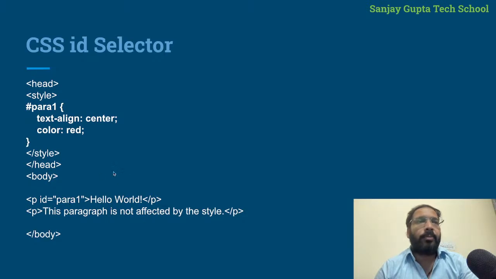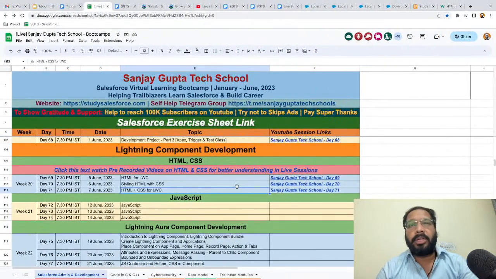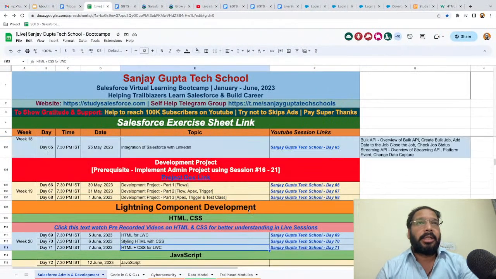So this way you can implement your code. So let me just show you how we can do this. And before moving to the code, I just want to show this session tracker.